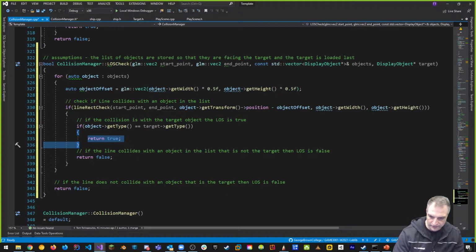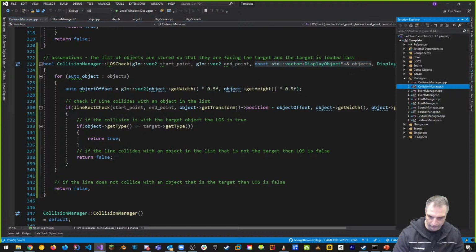So that's the line of sight check. That's why we're saying let's load this last. So this list has to be pruned properly or ordered correctly. If it's not, this thing will fail. So that's a couple things. We've got some dependencies, if you will.